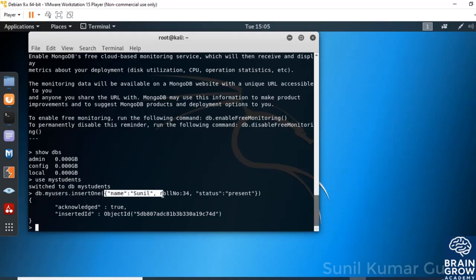So this is a document in a NoSQL database. In MongoDB it is in JSON format, so this is a JSON document. We store documents in the form of JSON documents. So now we have created a database.